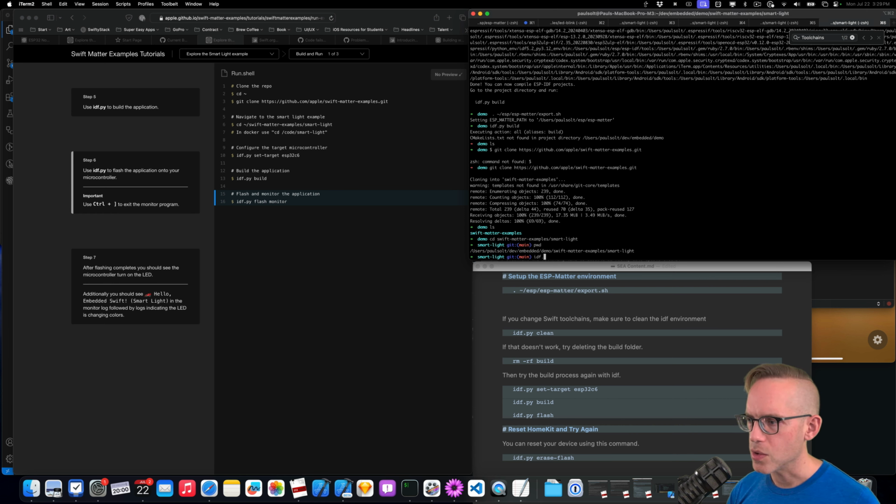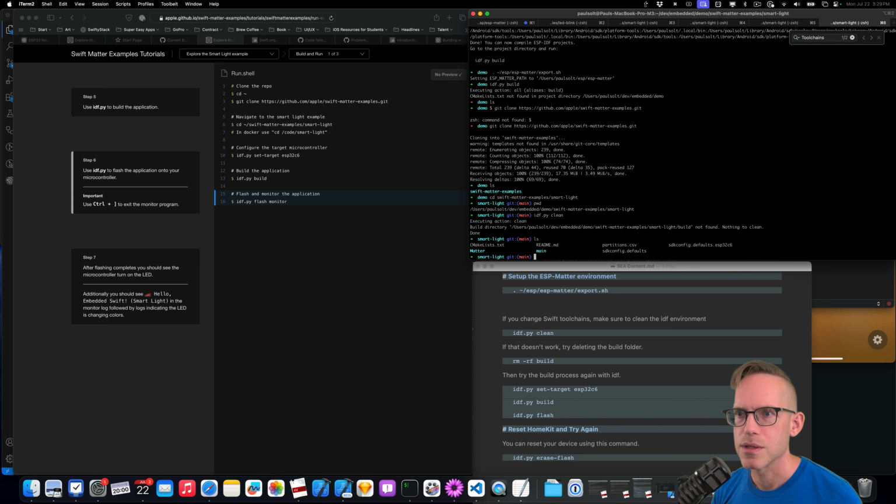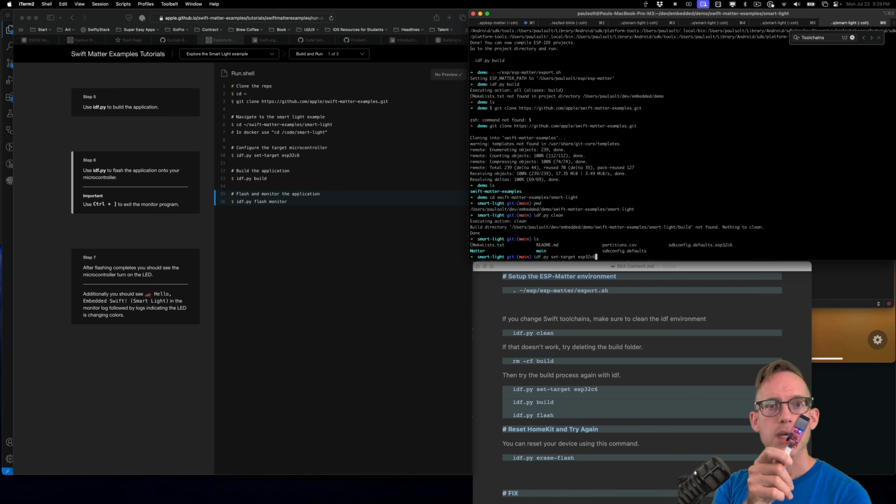If you're having issues and you want to start over from scratch, I would recommend idf.py clean as a fresh starting point. There's nothing to clean here because there's no build directory. Great, because this is a fresh install. And then we're going to do idf.py set-target. Here you give it the microcontroller that you're using. I'm using the ESP32-C6. This is a SmartThings Plus with Matter support. So that's what this looks like.